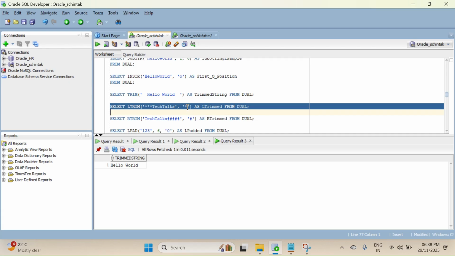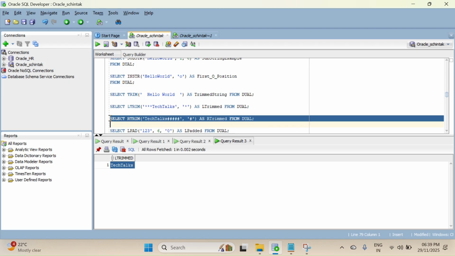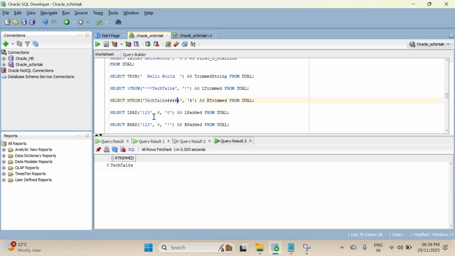Whatever value you have given, it will trim the same. You can see here, I have given star values on the left side, and it will trim the star values. RTRIM will trim right side values. Here I have given hash, so you can see it trims the right side values using RTRIM.